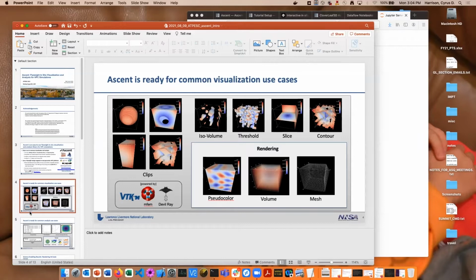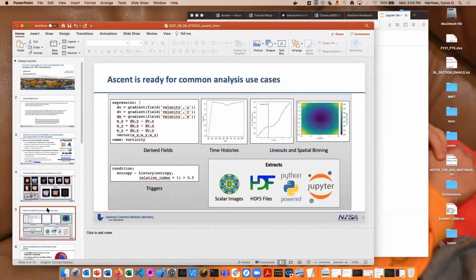So Ascent can make pictures, and it's also good for analysis. So we have some interesting capabilities in here. Someone was asking a little bit earlier about triggers. That's a first class construct in Ascent. The idea is, first of all, you want to be able to derive fields, or you want to have some complicated expressions that you evaluate on your mesh data, because Ascent understands those things. And then if something happens, you'd like to trigger something else. So for example, if my entropy is high compared to my last time step, let's make a picture or let's save a file, right?